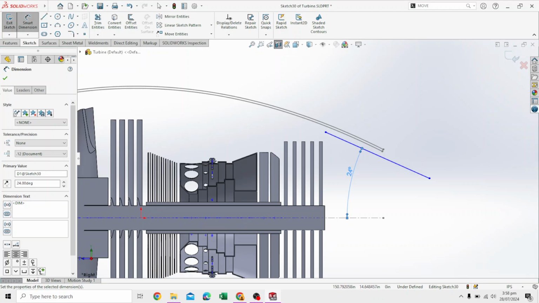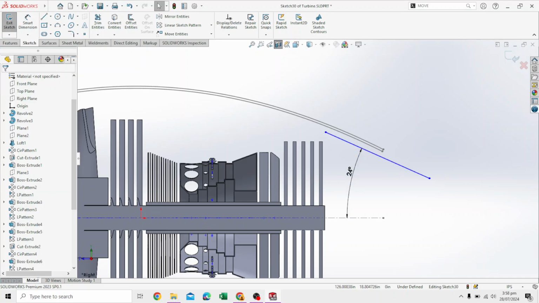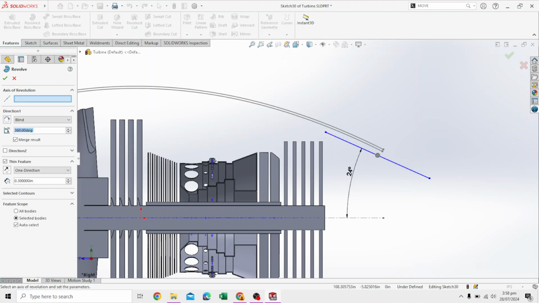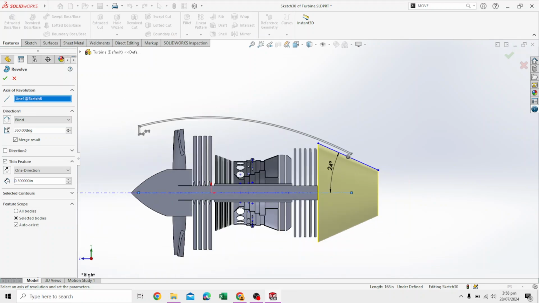And basically all you have to do is now take this line and go to surface features, and you revolve this about the center line. This is basically the exit of the engine. You can make it longer, you can make it shorter, give it a steeper angle if you want, but this is basically the engine complete.